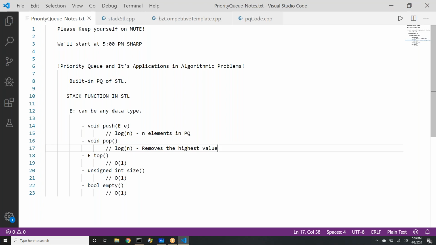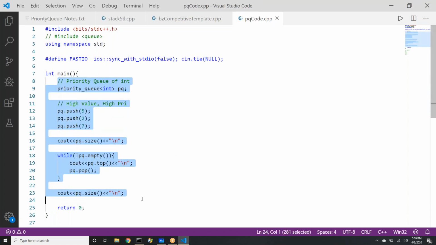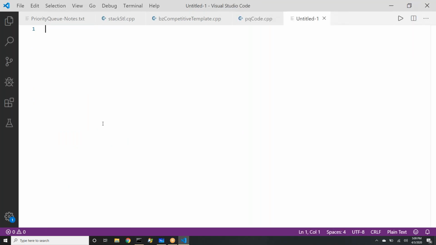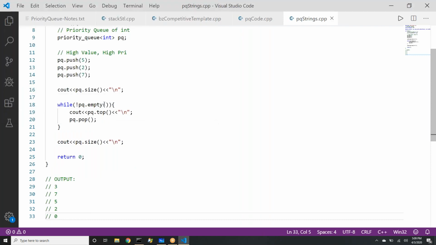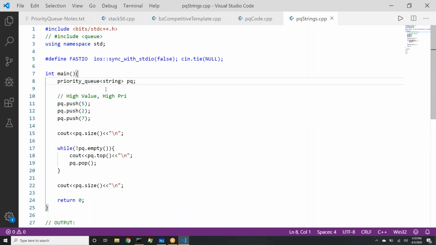So now we have seen this priority queue. Ideally, this priority queue that we defined was a priority queue of integers. Now the question I want to ask you is, what if I want to define a PQ of strings? I can go here and modify it to string. So I'm making a priority queue of string now. Here I can say, let's say apple, banana, and let's say any other fruit, we can put mango. So the only thing I changed is the data type here.